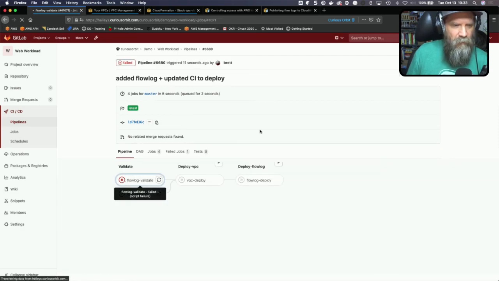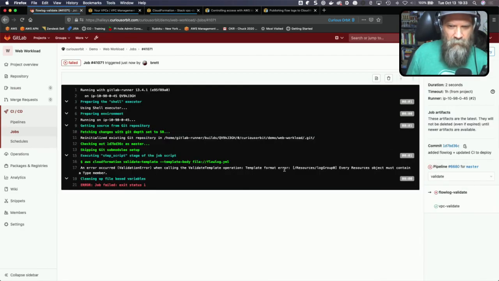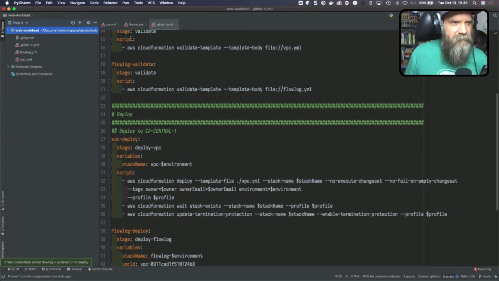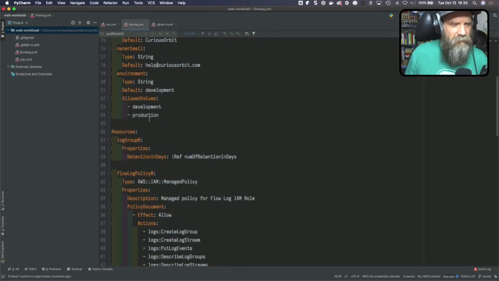All right, so we got an error in the validation. Resource log group: every resource object must contain a type member. Oh, you know, yeah, that's a silly one. I didn't set the type.